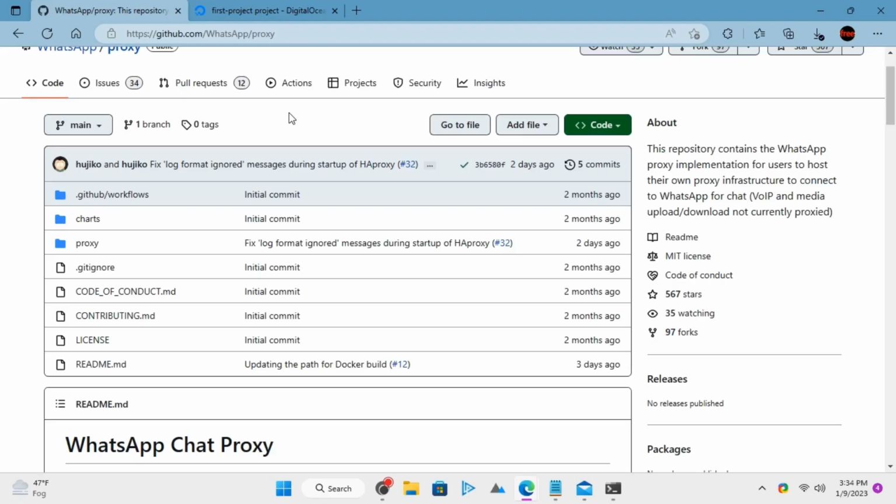In this video, I will show you how to set up your own proxy server for WhatsApp to bypass censorship.